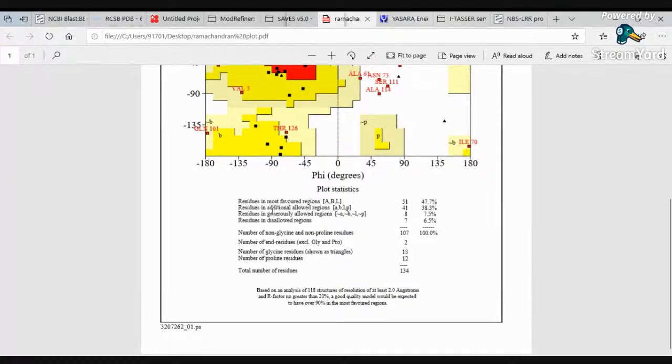From this result we can at least understand that for one protein which is not stabilized or refined properly, the residues in the favored region will be less. So we need to refine that protein again and again. We need to check using this Ramachandran plot.